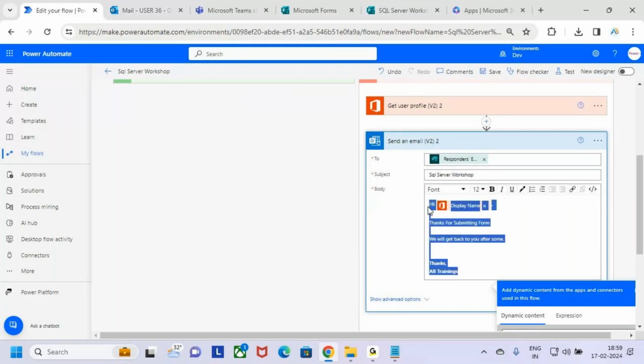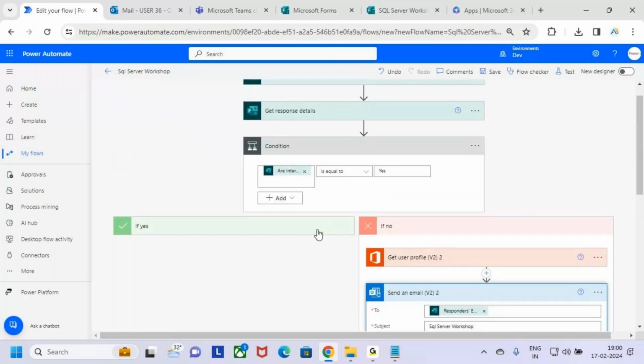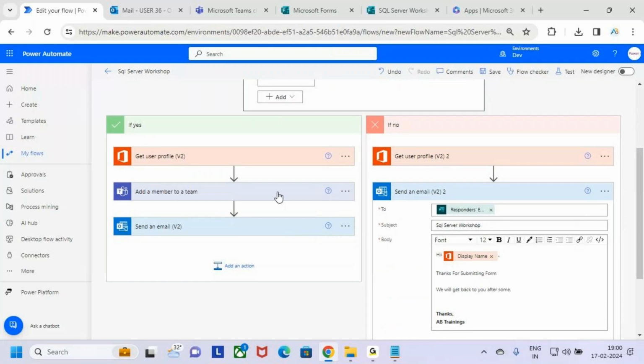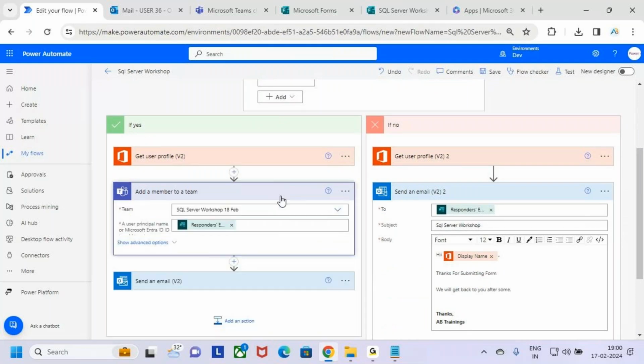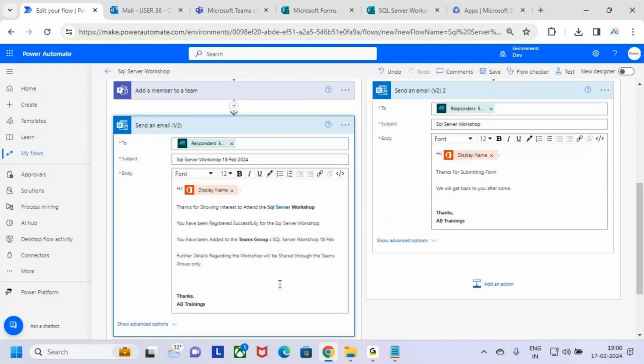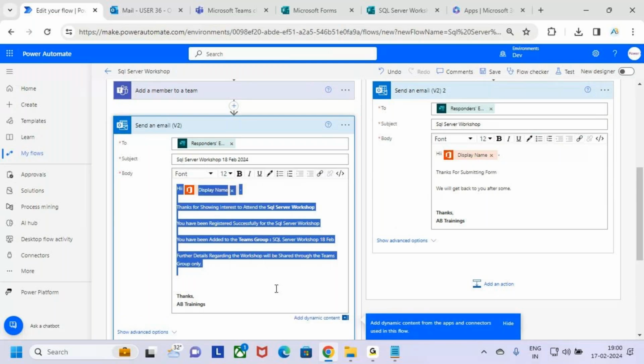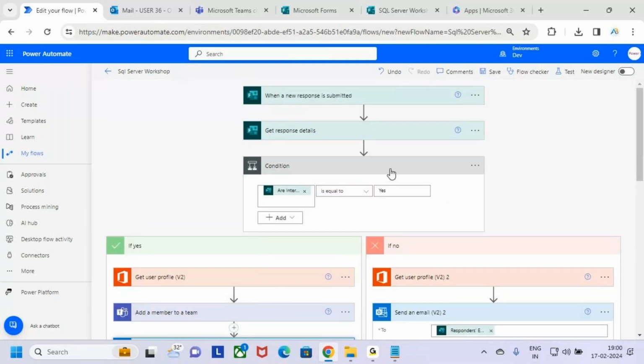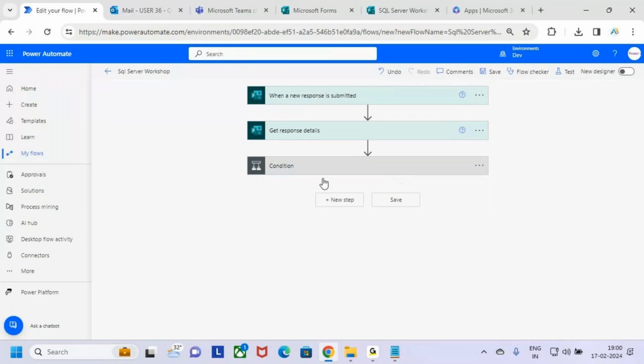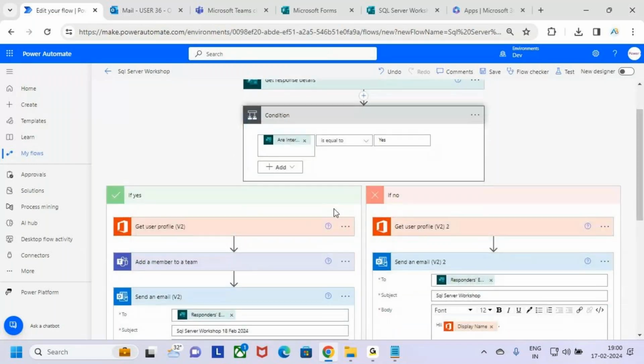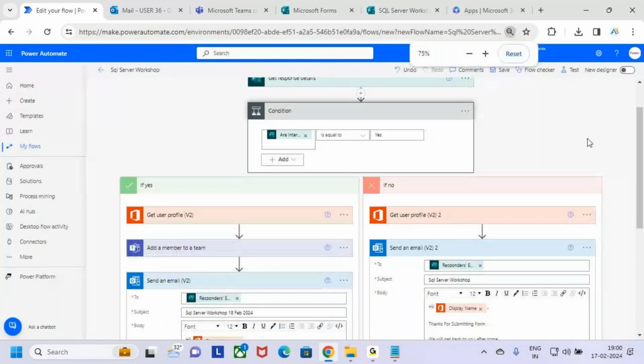But this one, no email. Just thanks for submitting the form, we'll get back to you after some time. So whoever selects yes will be added to the Teams group, and I'm also sending this message to them. I'm just adding one condition here, guys. Based on the condition I'm passing here, if the condition is true, what actions do you want to take? If the condition is false, then what actions do you want to take?